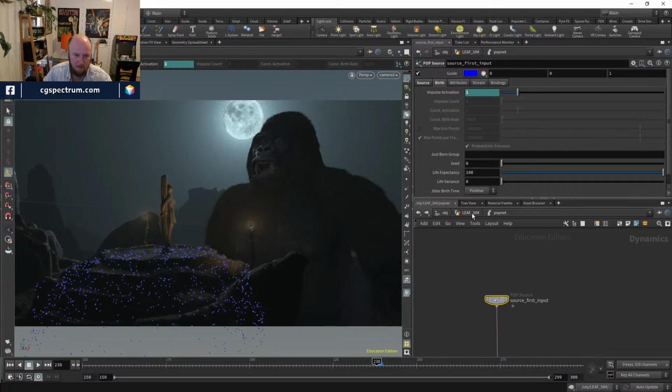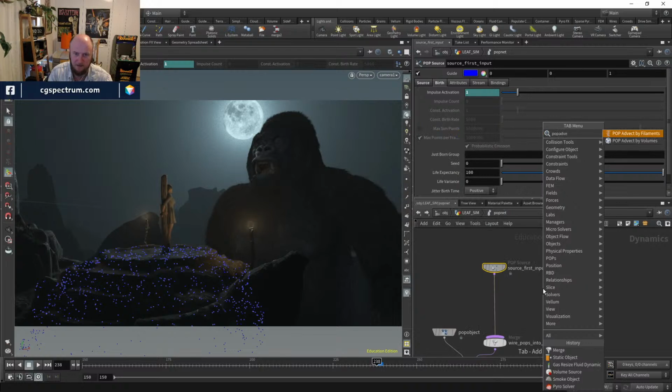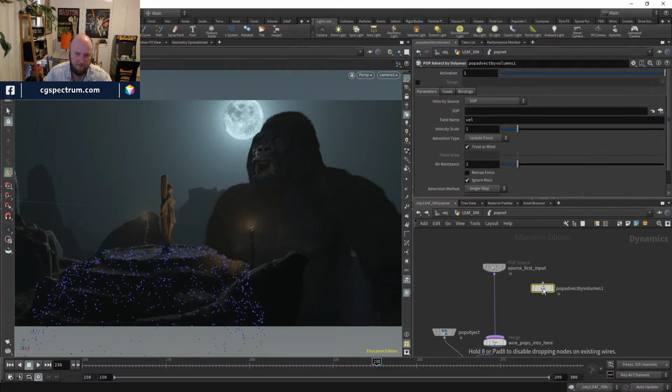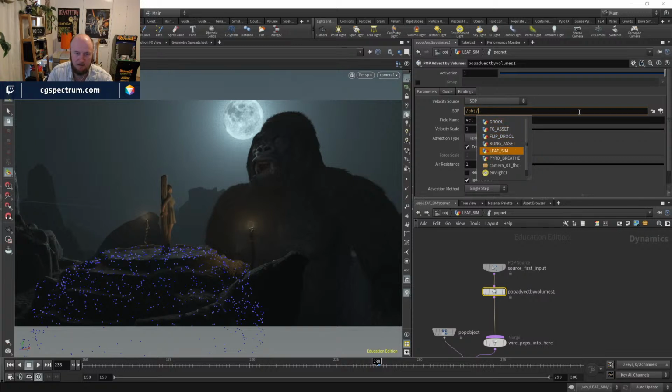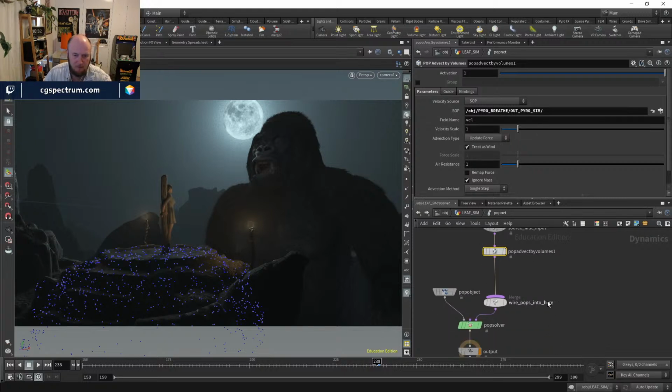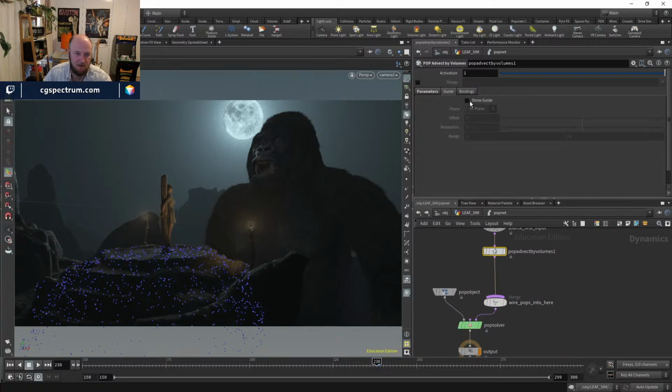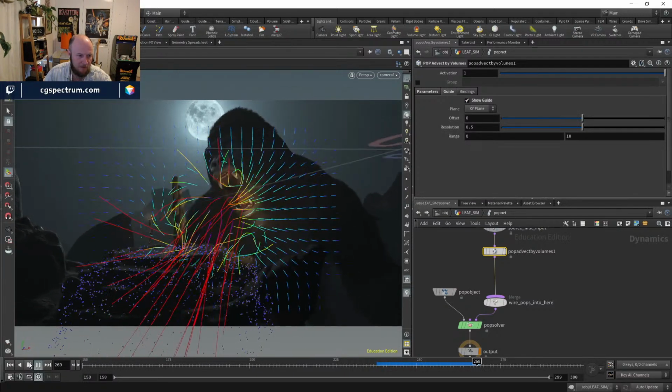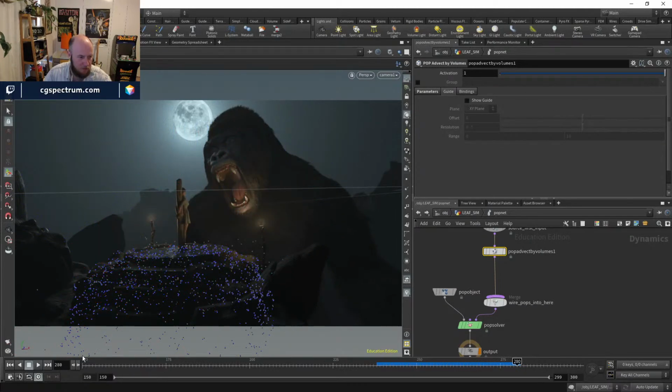And then I'm going to put down a pop advect by volumes, and I'm going to bring in those pyrovels. So let's find this. It's /obj/pyrobreath out pyrosim. And the field name is vel, which is correct. And then we do have a guide in here, so we can turn that on to make sure that it's coming in. And there it is. And let's see what we get.